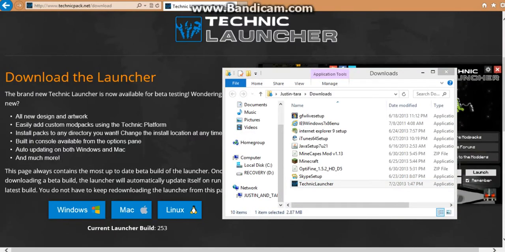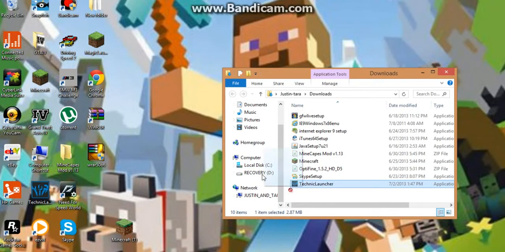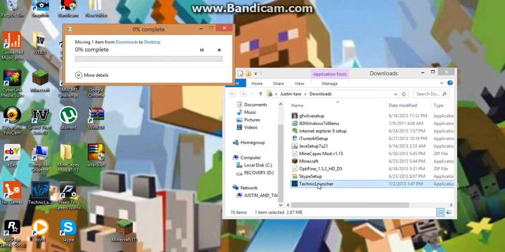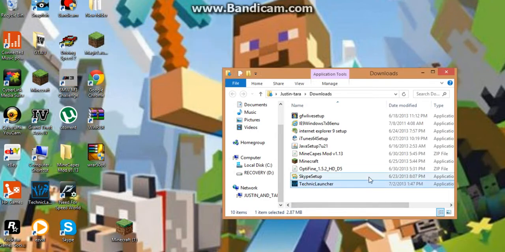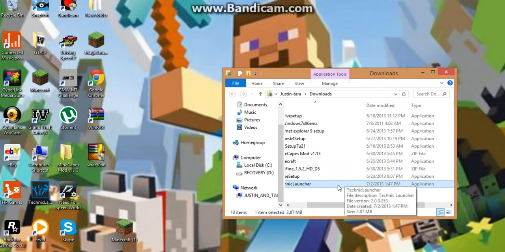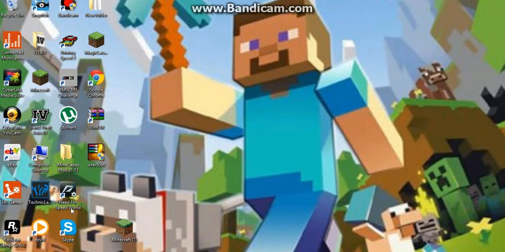Oops. Oh, why is my Minecraft open? I'll close that. Sorry about that. Okay. You bring out the Technic launcher right here. Moving items to downloads. Okay, whatever. But anyways, canceling. I'm going to delete this because I already have one. Delete. Okay, whatever. I guess I'll just stay there.